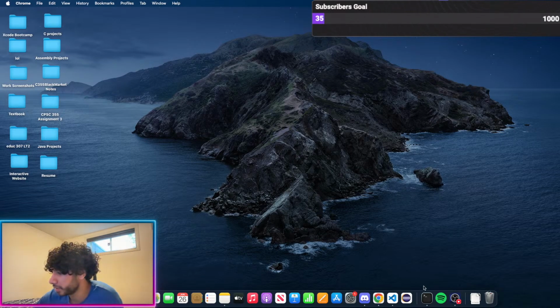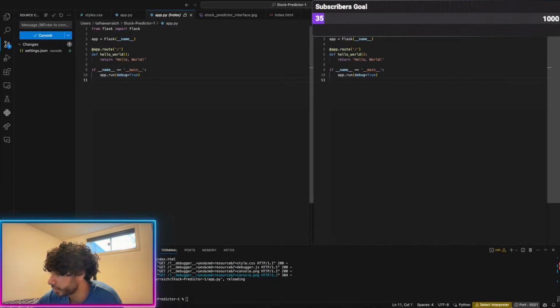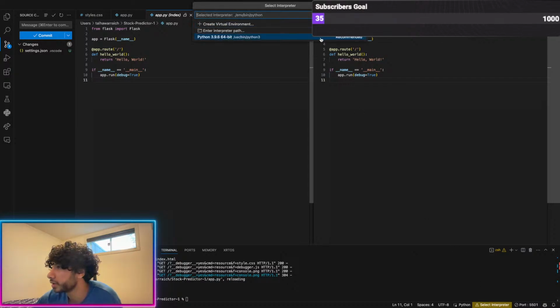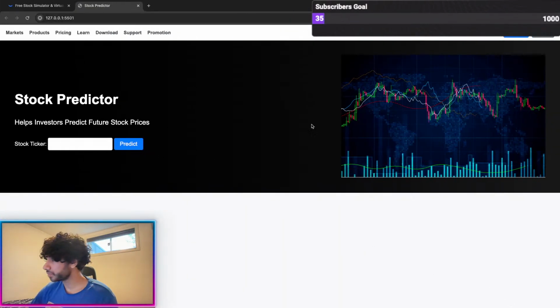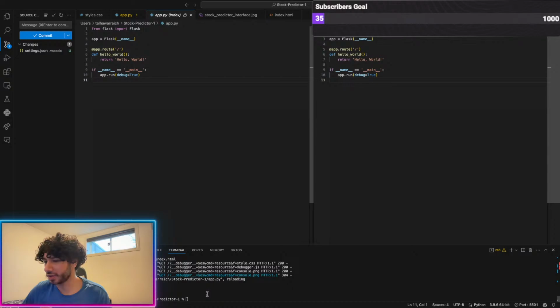We ended up making this. We'll just put it on the thing real quick. I think I already chose this interpreter. Yeah, we ended up getting to this point. This is what we have so far, and then we got started with some Flask application that says hello world, so that was nice. I'll just put that up here as well.